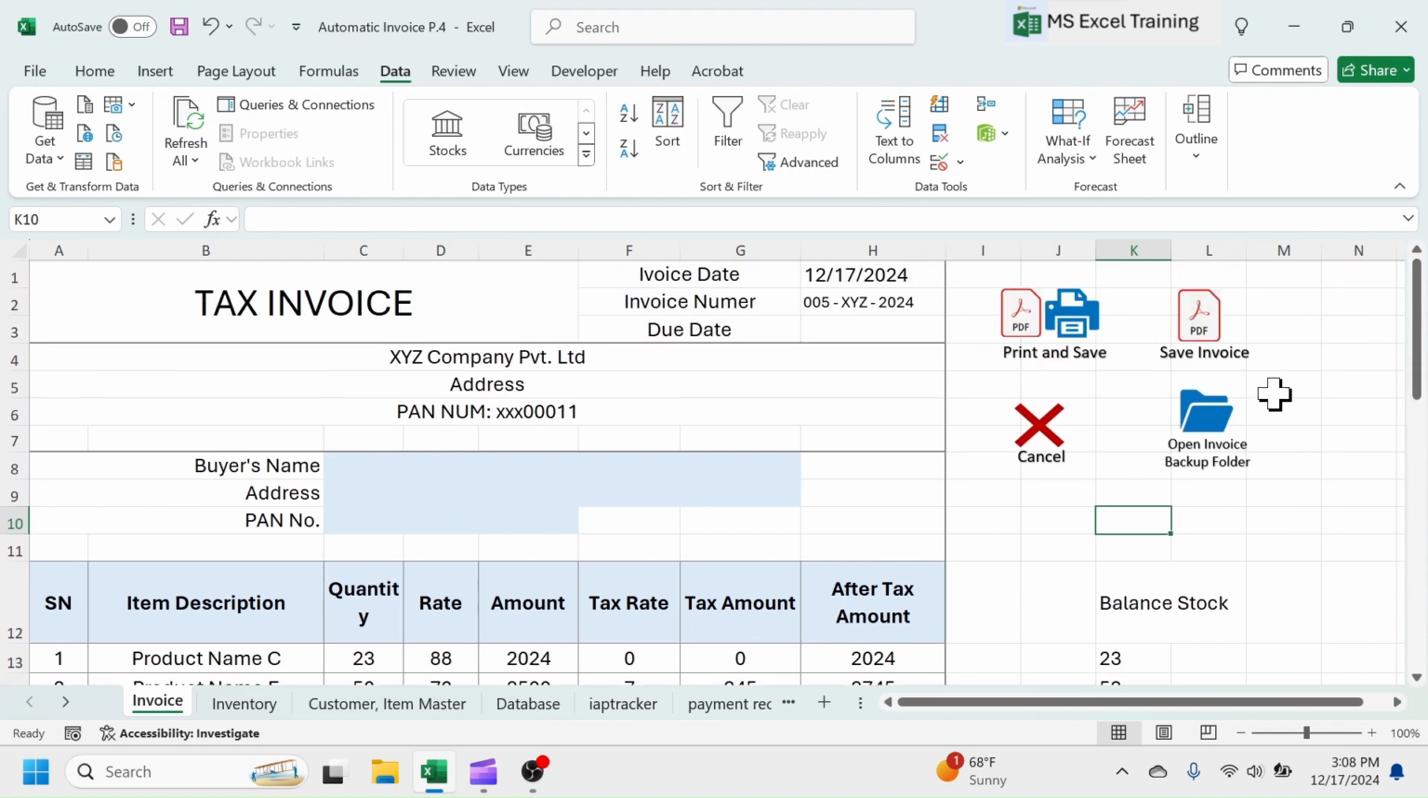In the next and final part of Automatic Invoice, you will learn how to lock the calculated cells of the template using VBA to prevent accidental change or delete of the formulas.